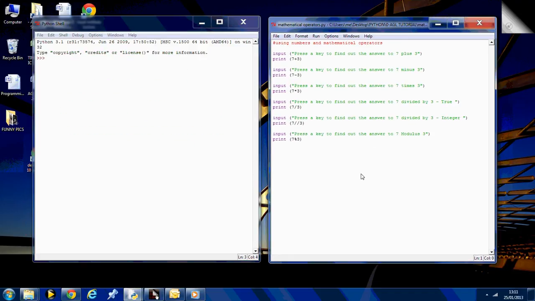Right, there he is. Right, first thing I've done at the top is just put in a quick comment with the star, the gate sign, using numbers and mathematical operators. So you can see there's 1, 2, 3, 4, 5 little couplets. First of all, asking for an input.